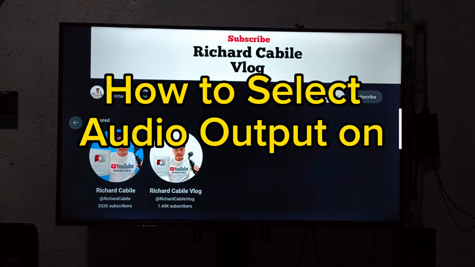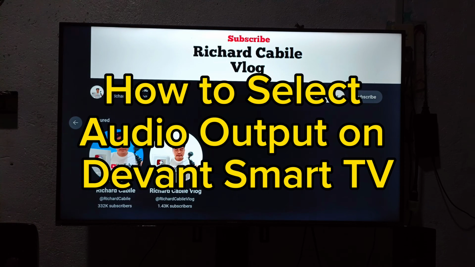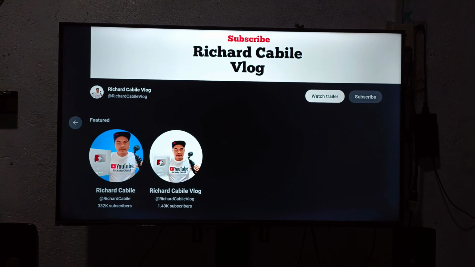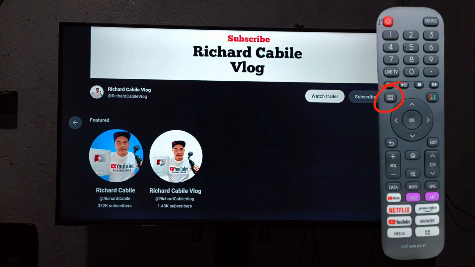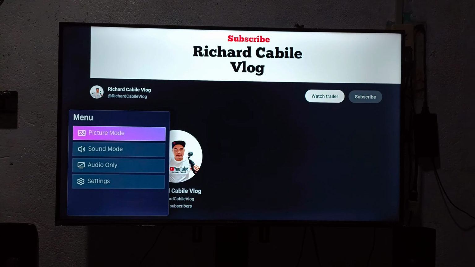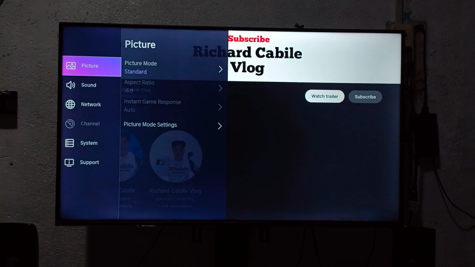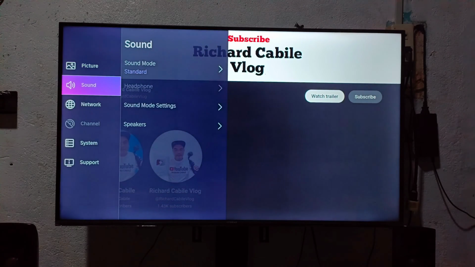How to select the audio output on Devant Smart TV. And okay guys, on your remote, press the menu button. Here in menu, go to settings. In settings, go to sounds.